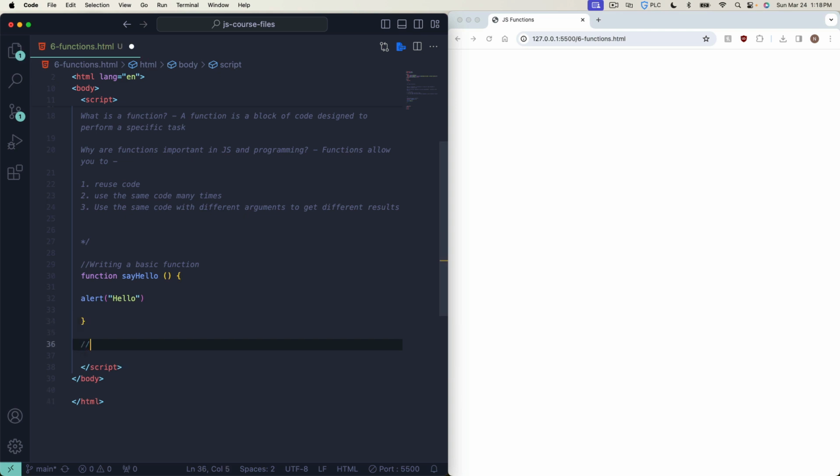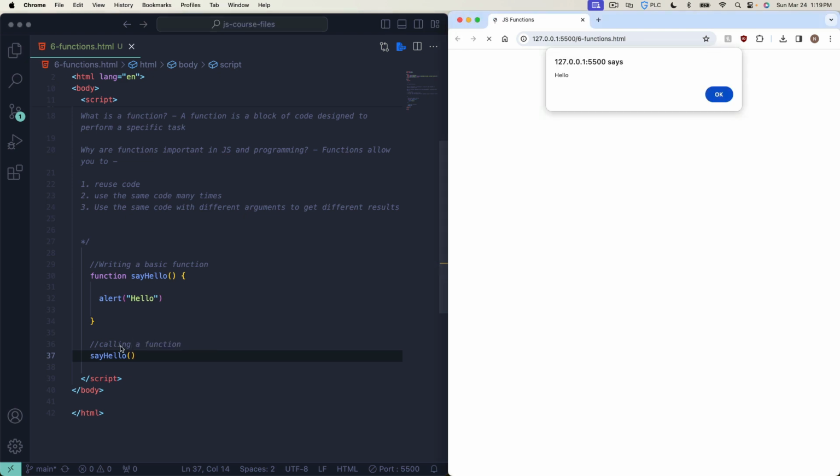We'll make a comment here. Say calling a function. And to make your function work, or to activate it, you basically just type the function name out with parentheses. So we'll say hello. Boom. We'll save the page, and then there we go.